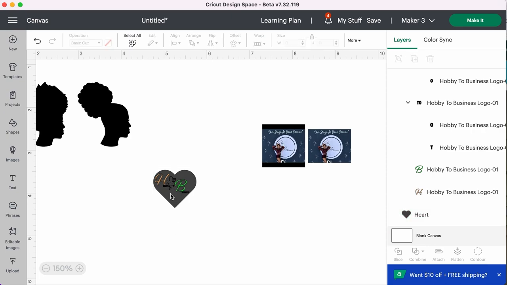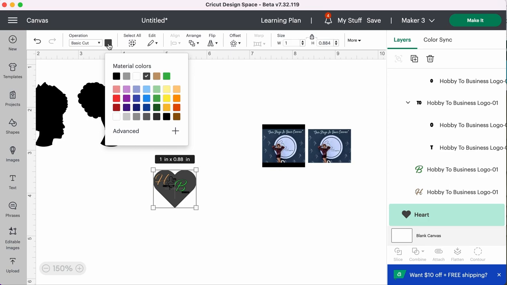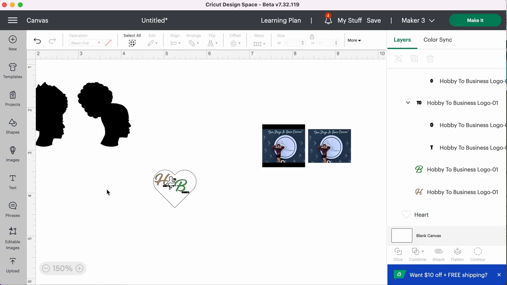Select, and then you'll see it has been selected. Go up to operation, click on the gray box, that's the colors, and select the material color. And so there I go. All right, I think that's cute.